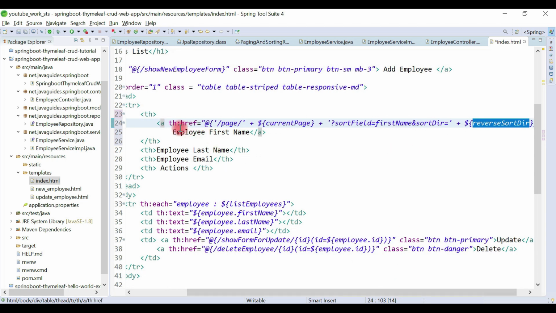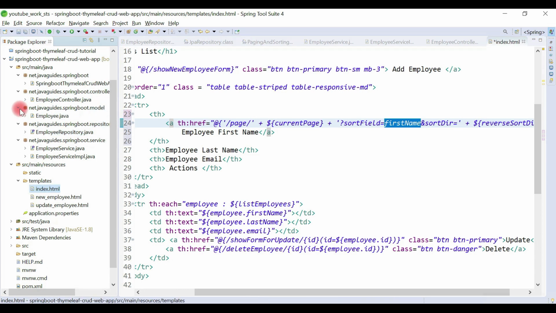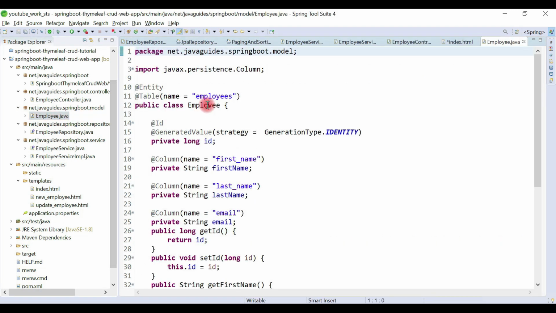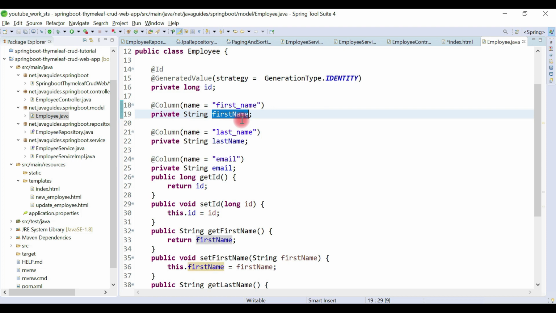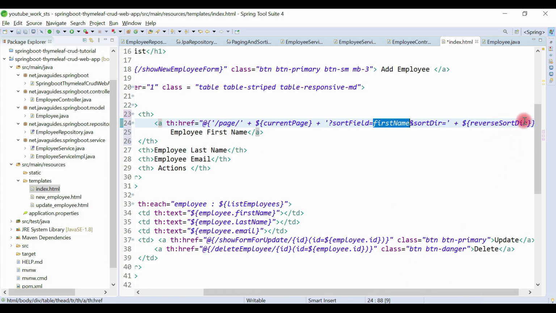Okay, so pretty simple. Similarly, we need to provide a hyperlink for the other columns as well. And notice here the post name, this is the field, it should be the same as the field which we created in the employee entity. For example, in the model you can see here Employee, a JPA entity, right? So this first name should be the same as the field name for sorting. Okay, just remember this. And this is the attribute that we use to toggle sorting order.